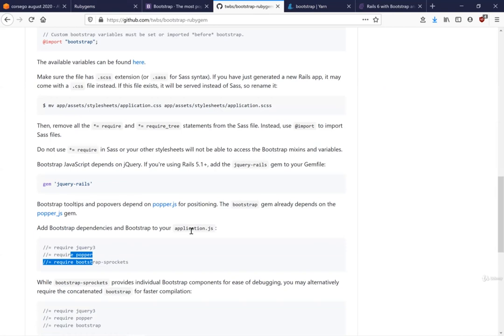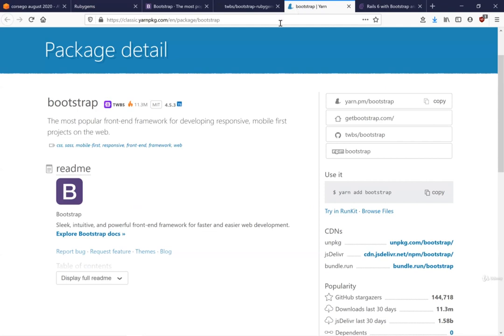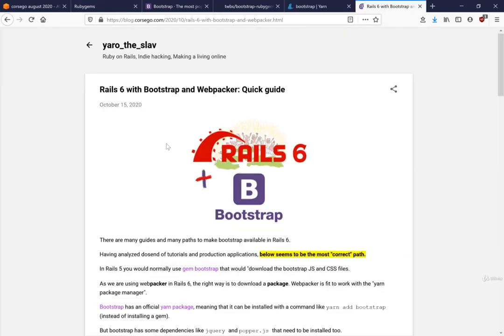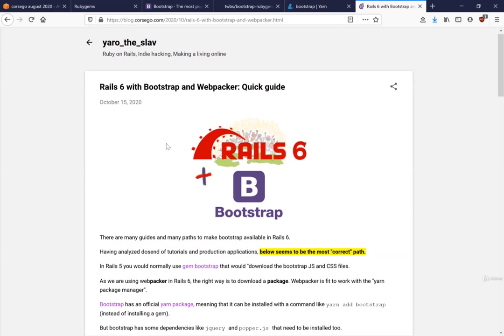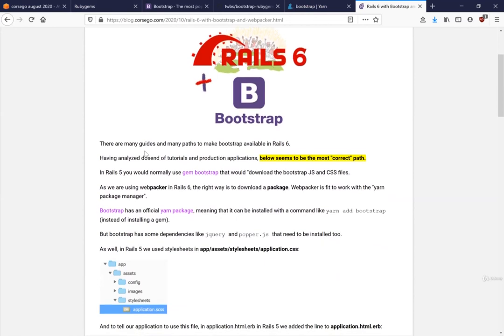So in Rails 5, we used Ruby gems to install Bootstrap and Popper and jQuery. And in Ruby on Rails 6, we are going to use Yarn and Webpacker to install Bootstrap. So we are going to download all the Bootstrap files not with a gem, but by running the command yarn add bootstrap. Over the course, I've been getting lots and lots of additional questions regarding installing Bootstrap, and I've also written an article about it that you can see on the blog.corsigo.com. So let's go and install Bootstrap.